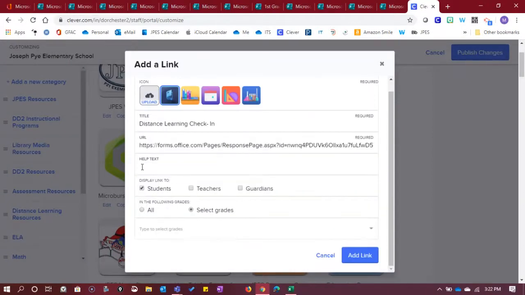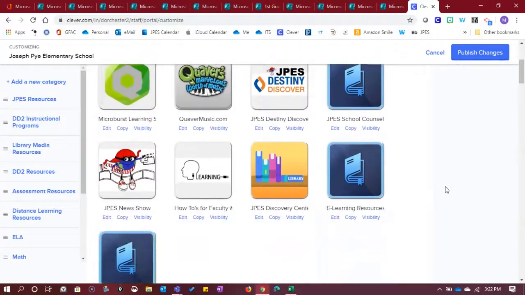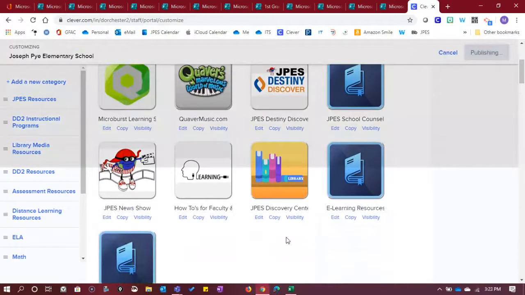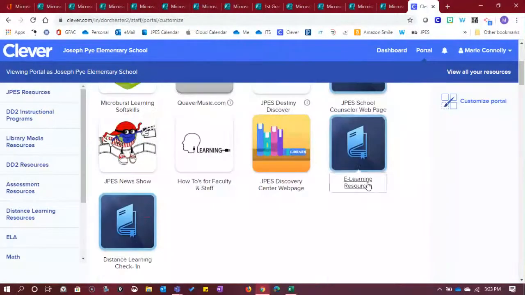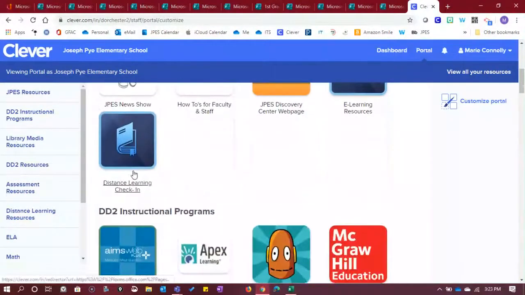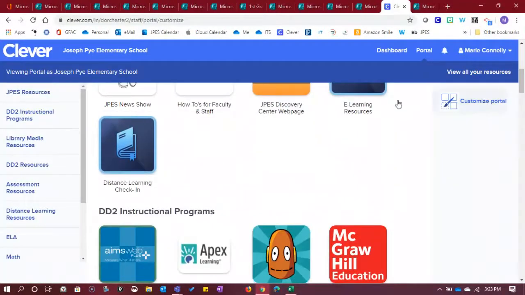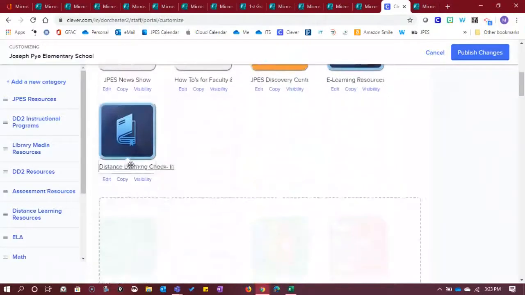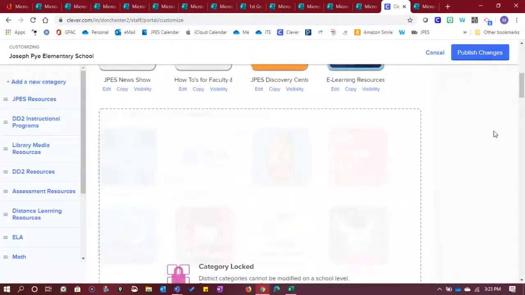But if you are in a classroom, it will look a little bit different right here. And so as soon as I click Add Link and publish my changes, everyone in my school will now have access to that link through Clever. Now, I don't really want them to have that access because they're going to wonder what's going on. So I'm going to go back in here, customize that, edit it, and remove it.